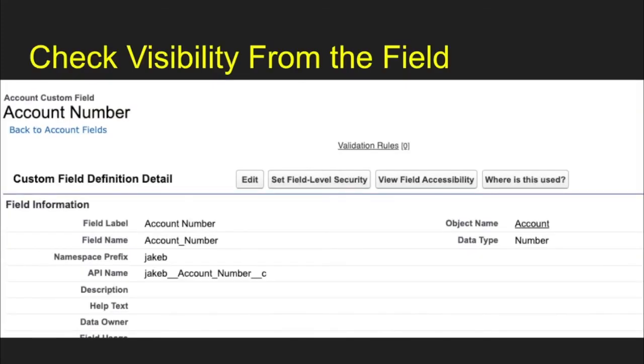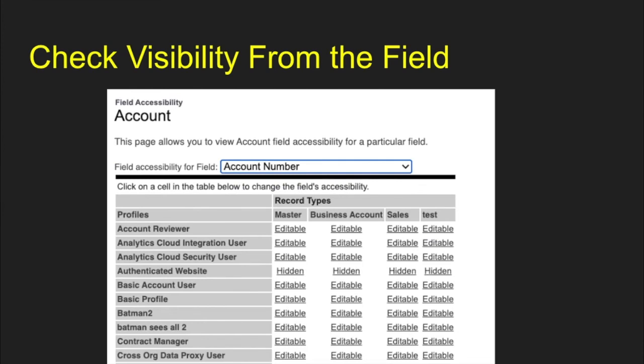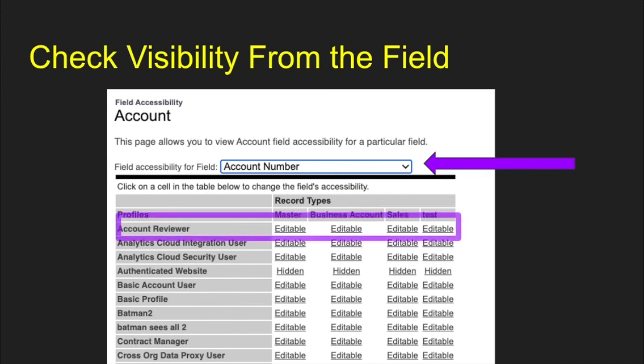The last thing we can do is we can actually check that visibility from the field. So if we go to the object and we go to the field that's in question, we click the field view, field accessibility. That opens up this page here, and then we select which field we want to check out. We're going to check out the account number, and then we can see for each profile what their editability is per record type.